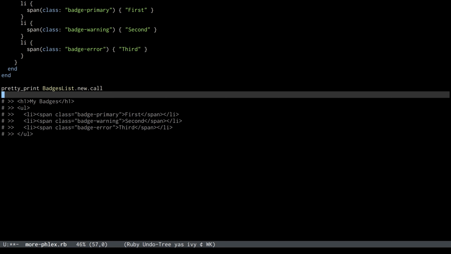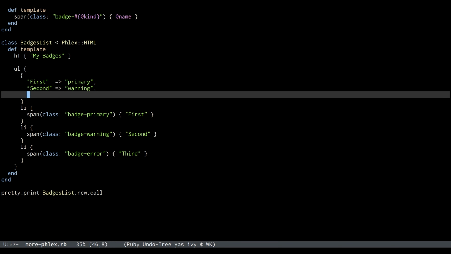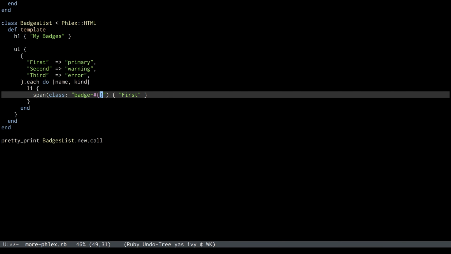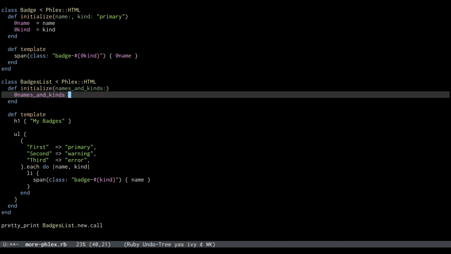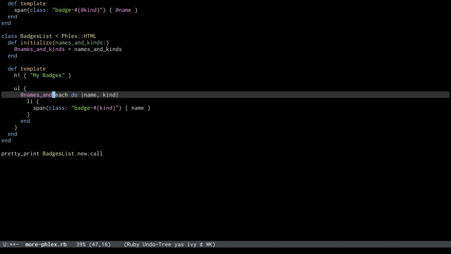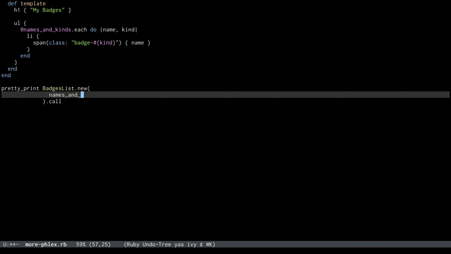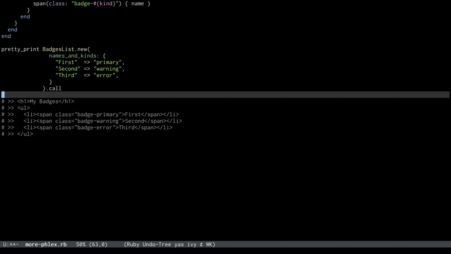We can continue by adding a hash with the badge information and iterating over it. And we can remove the hard coding by adding an argument to the initializer and using it on the template. Of course, we now need to pass the hash to the constructor before rendering.